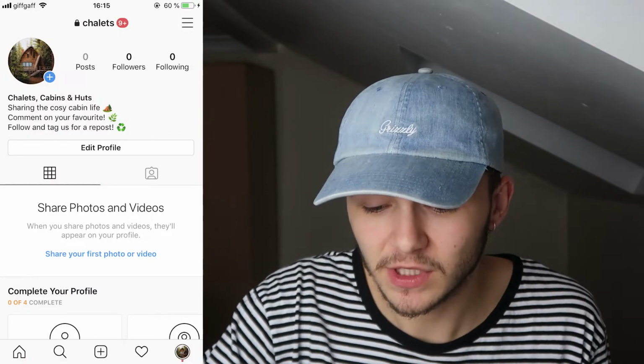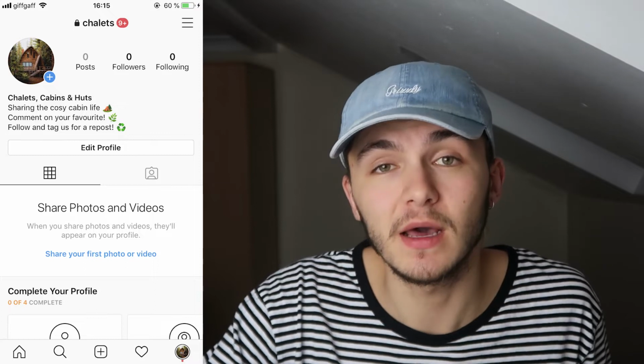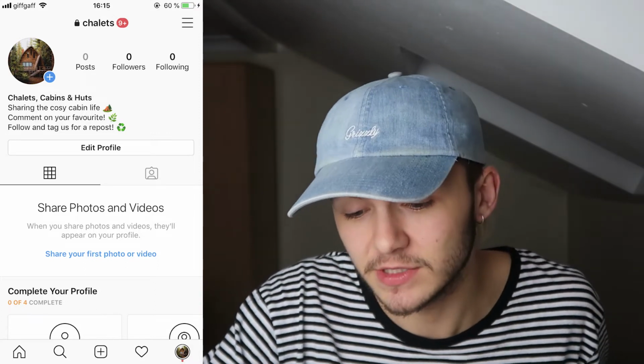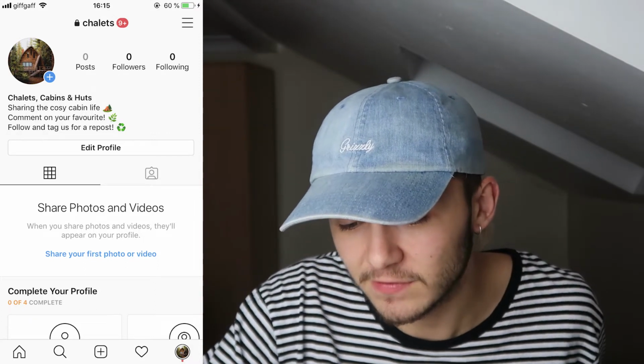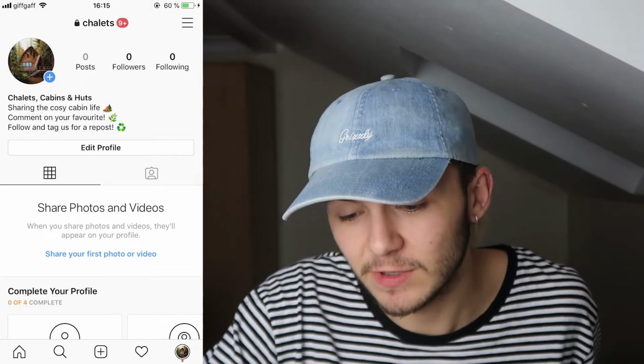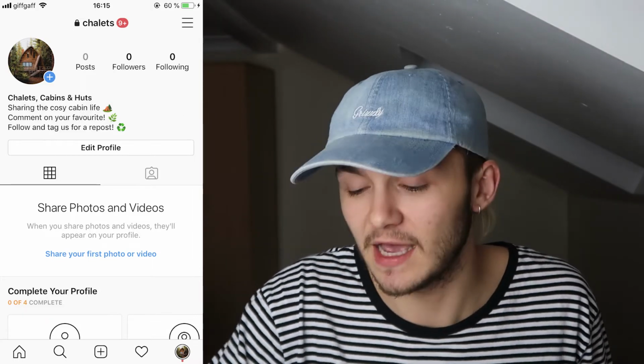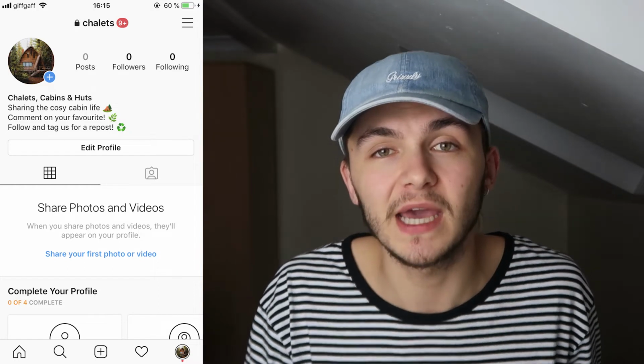Then I've got the bio, which I think is pretty straightforward. It's just three lines which say: sharing the cozy cabin life, comment on your favorite, follow and tag us for a repost. And at the end of each of these lines, I have an emoji that represents the theme of the page.